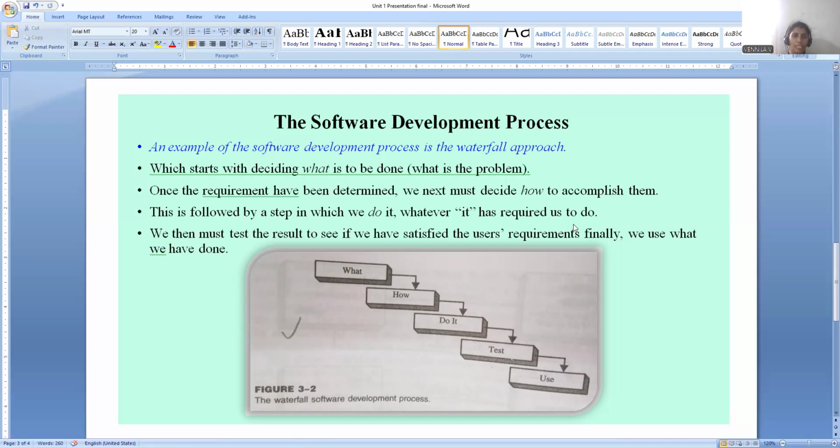Once the design is completed, it moves to the next phase, do it, in which the implementation is carried out. Once the implementation is carried out, it moves to the next phase, which is known as test. Once the product is tested, finally the product moves to the next phase, that is the deployment stage, in which it satisfies the user requirement.